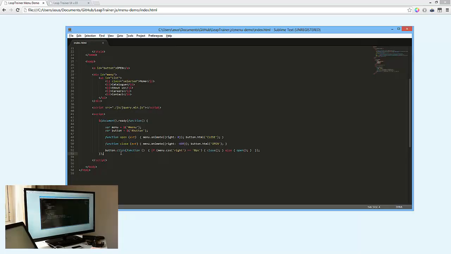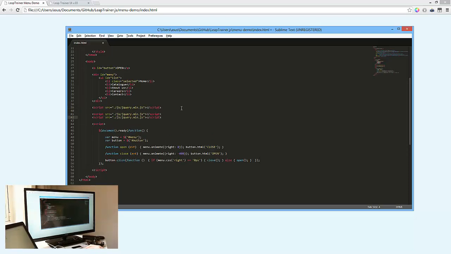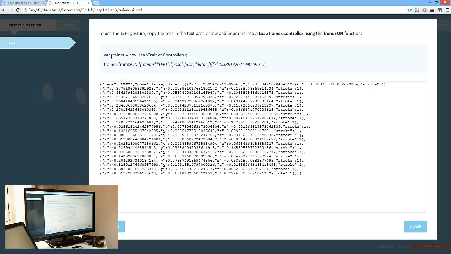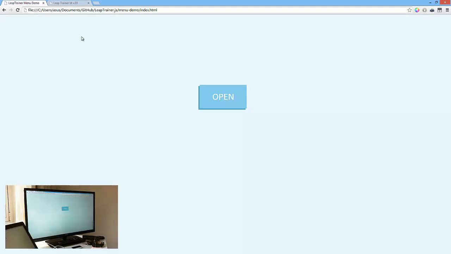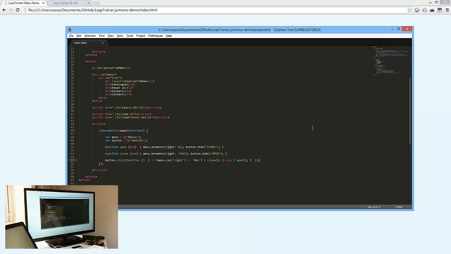Then in our HTML, where we've included jQuery, we can include LeapJS and also LeapTrainer, like that, and save. Then all we need to do is follow the instructions in the training UI. We'll create a LeapTrainer controller like this right here, and then we'll import our two gestures.